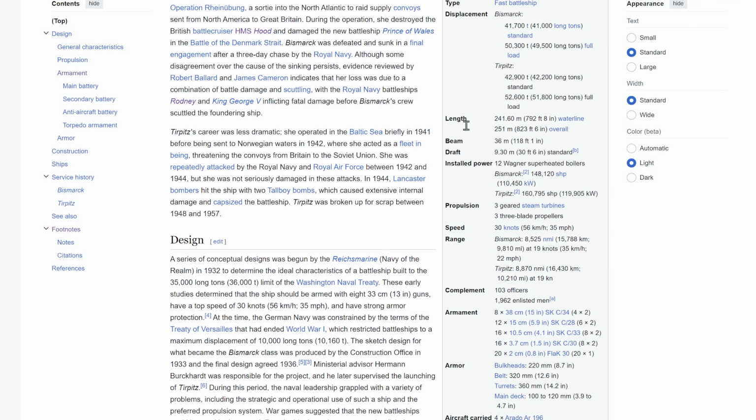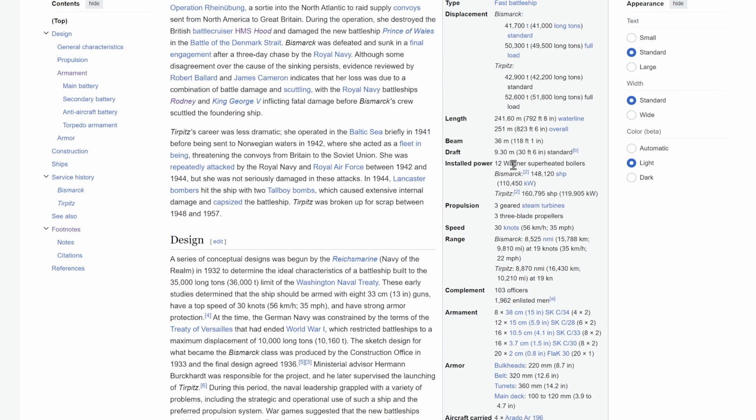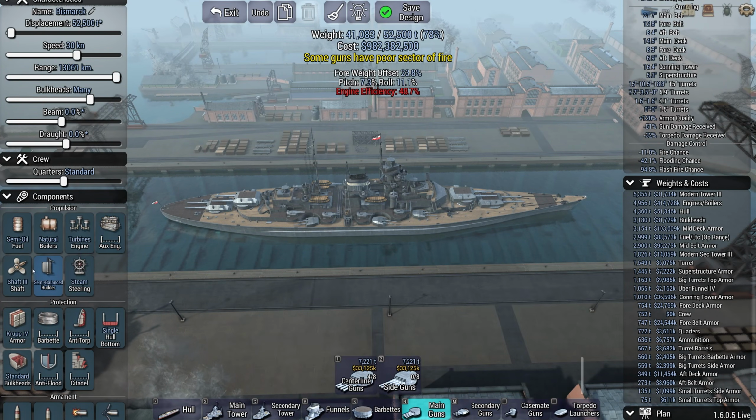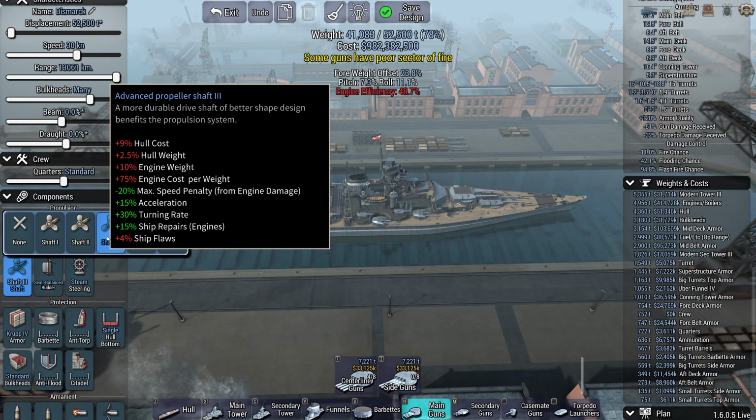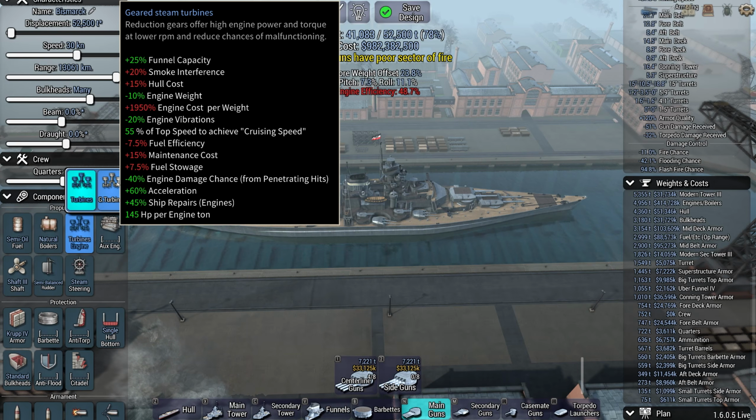Okay, let's see propulsion. Did I miss that? No, it's right here. Three geared turbines and three-blade propellers. I'm not quite sure what to make of that. Is that all it says about the propulsion? I guess it's got Wagner superheated boilers, whatever that's supposed to mean. I think it says the same over here if I go up to power performance. Yeah, it says three shafts, geared steam turbines, 150,000 horsepower. Okay, so how I'm going to take that, first of all, three shafts, because it doesn't really tell me otherwise. And then we're going to go with a geared turbine. Probably double geared.